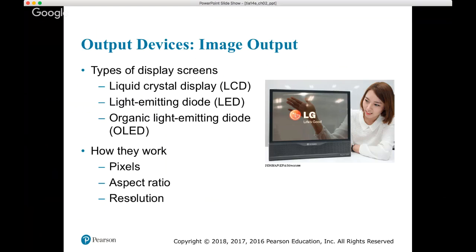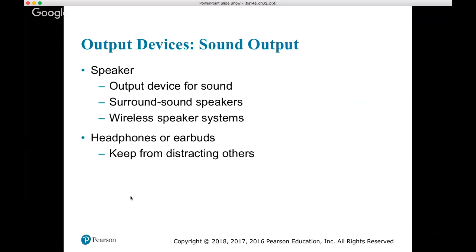Speakers, outputs, surround sound, cheap computer speakers to what we have in here, the big fancy outputting speakers, to headphones and earbuds. And that would be wireless as well, would be included in that.